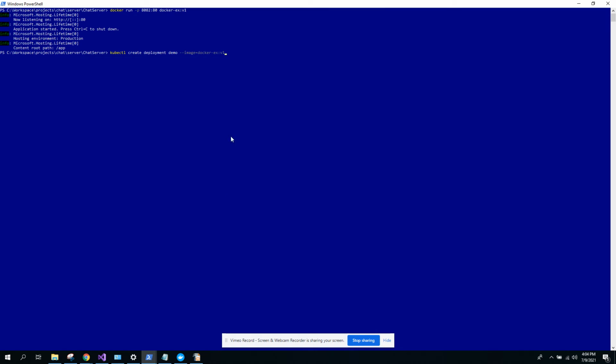So here I say kubectl create deployment. I want to name my deployment as demo. And as you see, the image I'm providing is the image that I created in the previous step. So kubectl create deployment demo. This will actually make a REST API call to the control plane in the back. As you guys see, it says it's created.